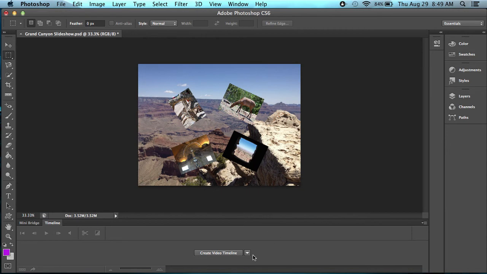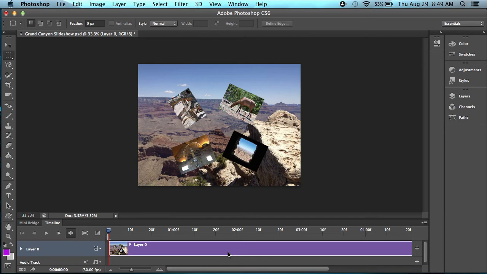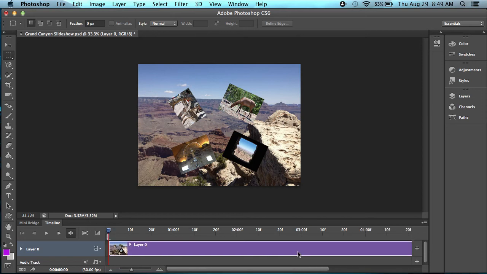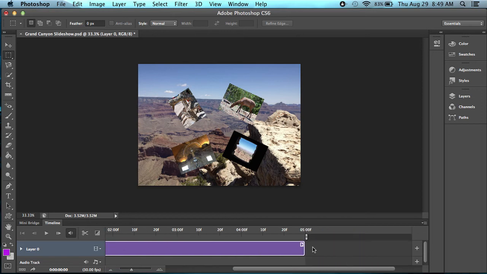Now it may say Create Frame Animation down here. To change it to Create Video Timeline, you just click on this guy and select Create Video Timeline. Hit this button, and now you've got a frame. It might not look like this. Since I've worked on this before, it went back to kind of a default setting I had. So it'll probably just be a little small clip. But what we can do is drag this out.